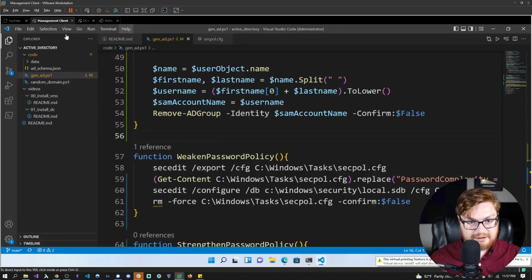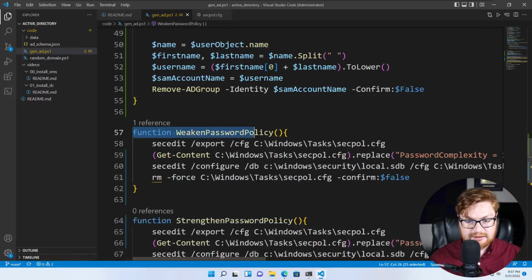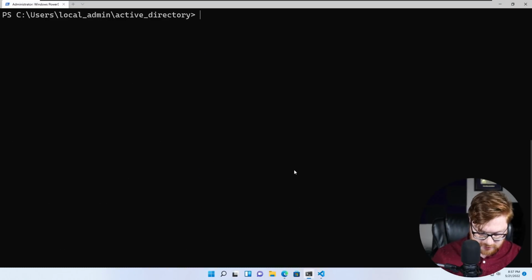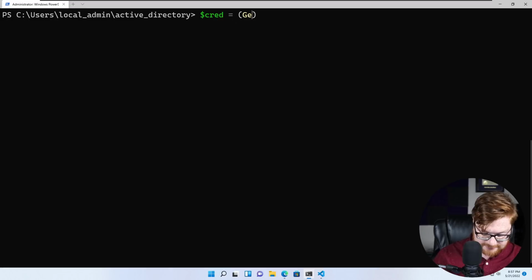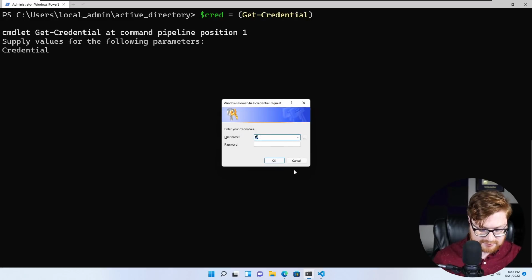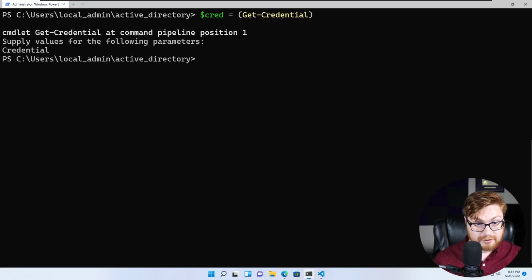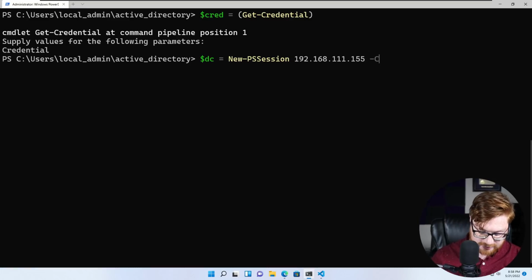We can run our management script and have it generate a random Active Directory environment for us as we can connect to this thing. So we will go ahead and grab some credentials. I'll save that in a variable. Just saving that so our admin machine, our management machine, can work at it. Perfect. And then we need DC to be a new PS session. 192.168.111.155 is the IP address for our domain controller. We can add in credentials being our credentials.